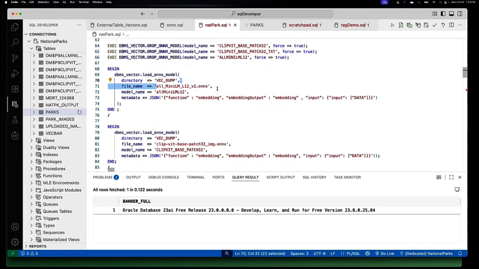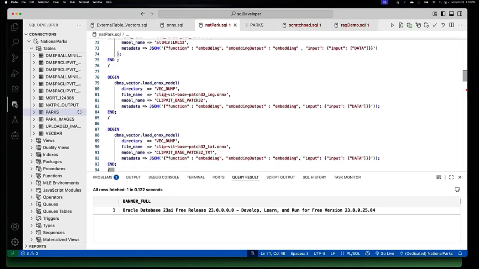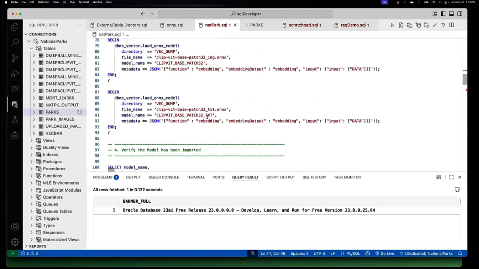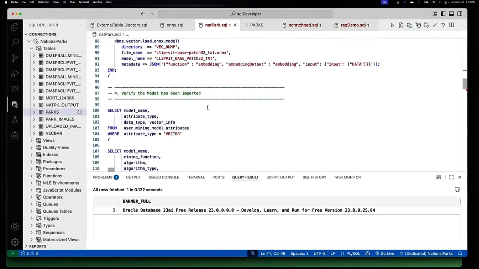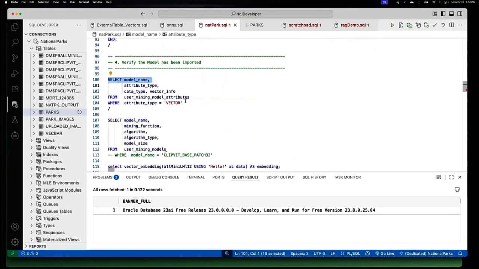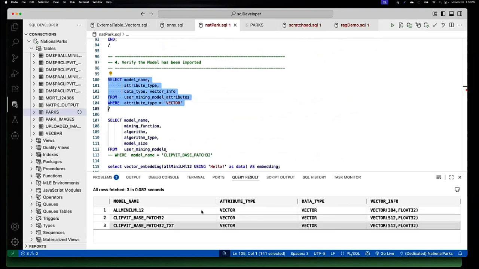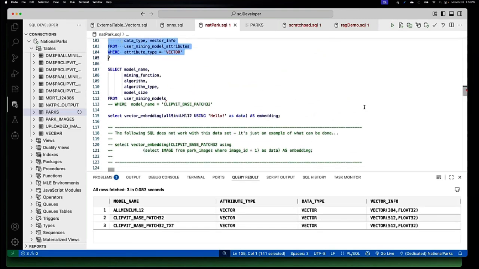I'm using All MiniLM L12. I also happen to have CLIP ViT base patch 32 for images and for text. This is a multimodal model that's in place there. And then once I've loaded my model, I can query it. And you can see here's my models that I've loaded. Here's the format that they've been loaded, that they apply to.